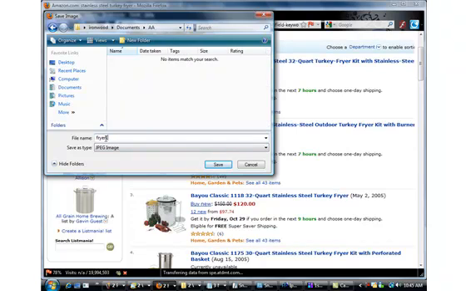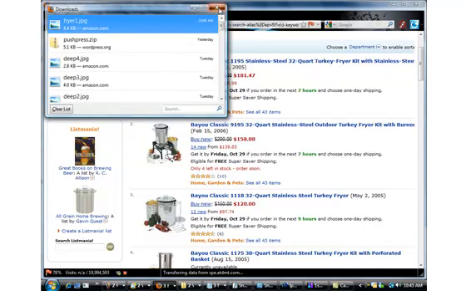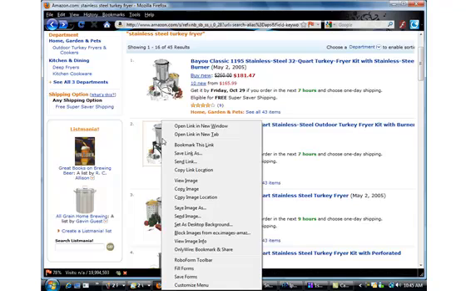And I'll just name these images Fryer 1, 2, 3, 4, 5. You can name them anything you like, just something simple. And I'll save that image. And as soon as it's saved, I'll go back and grab another one.